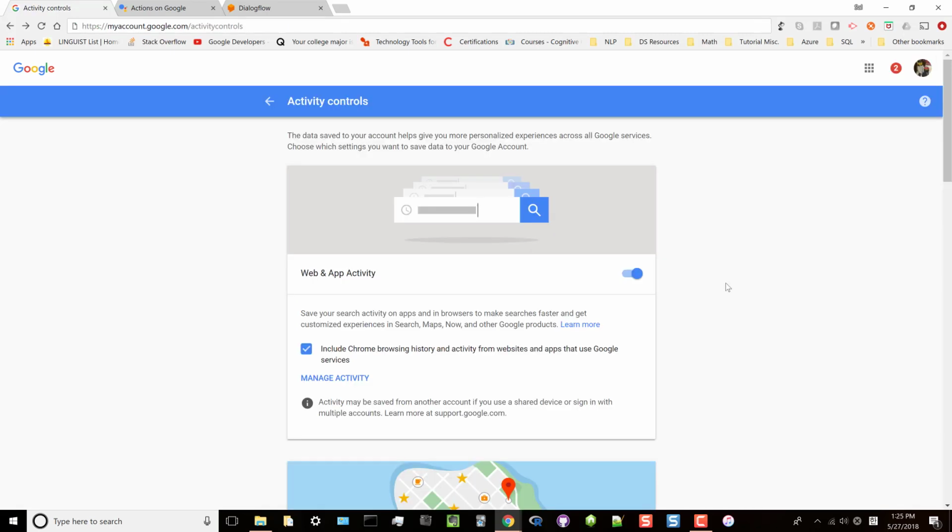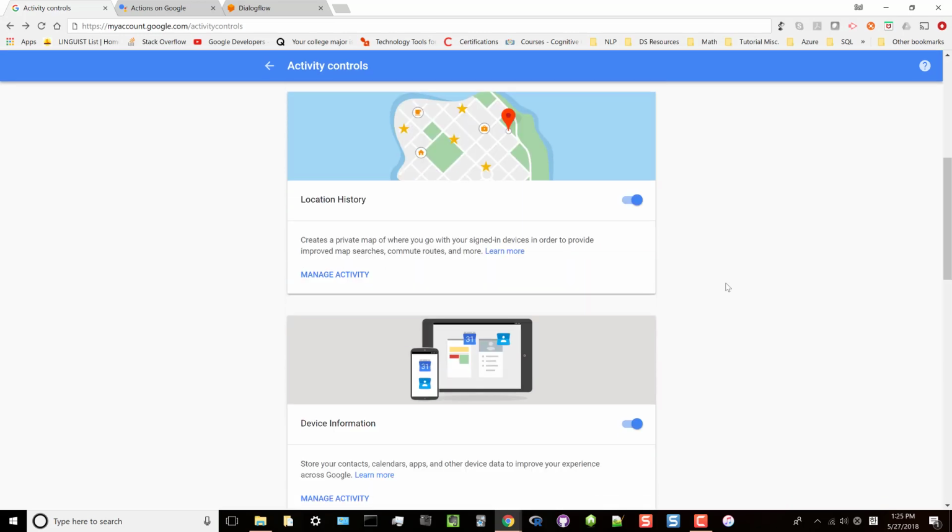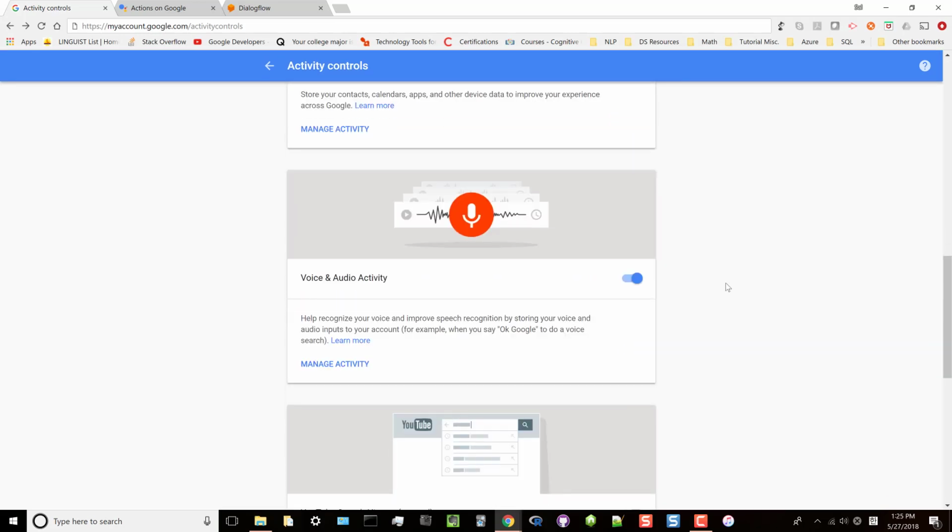You need to have certain permissions enabled. In myaccount.google.com/activity-controls, make sure to enable web and app activity, device information, and voice and audio activity. You can find the link to this and other pages in the description for this video.